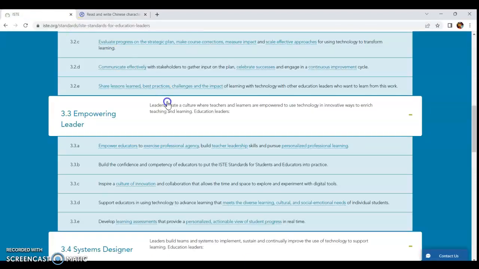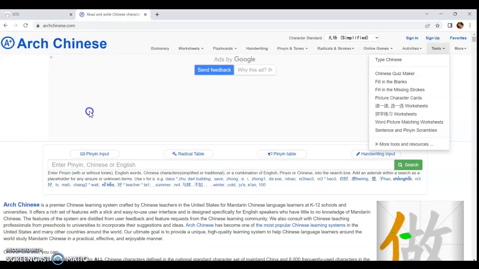So for ISTE, I think it's 3.3, Empowering Leaders. Leaders create a culture where teachers and learners are empowered to use technology in innovative ways to enrich teaching and learning. So this is a great tool for students to learn.